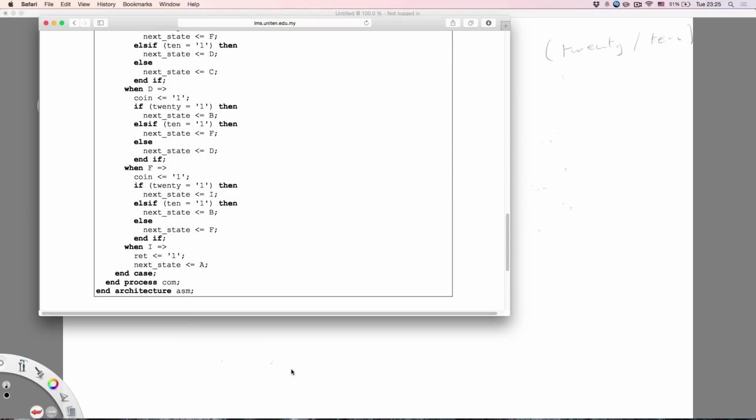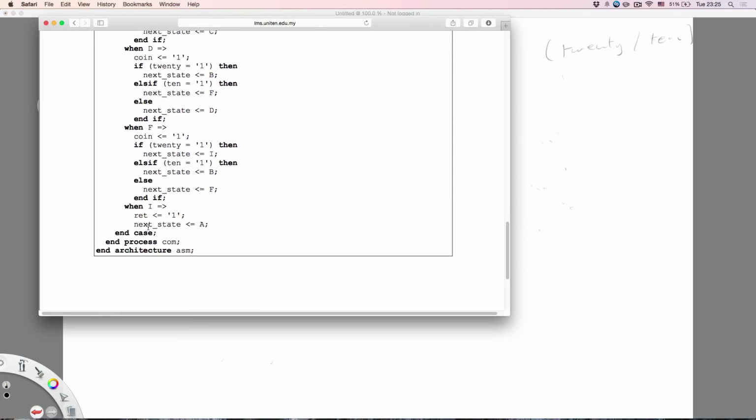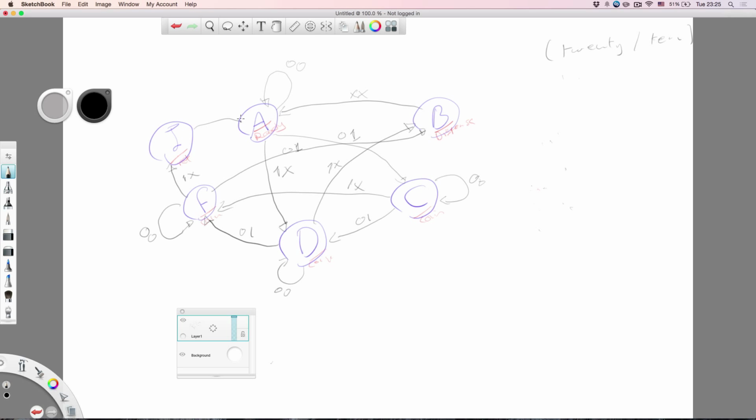Okay, wait. I is going to go directly to A, no matter what. I is going to go to A, no matter what. I think this is the state diagram. All right. So this is how it's going to be done, basically.